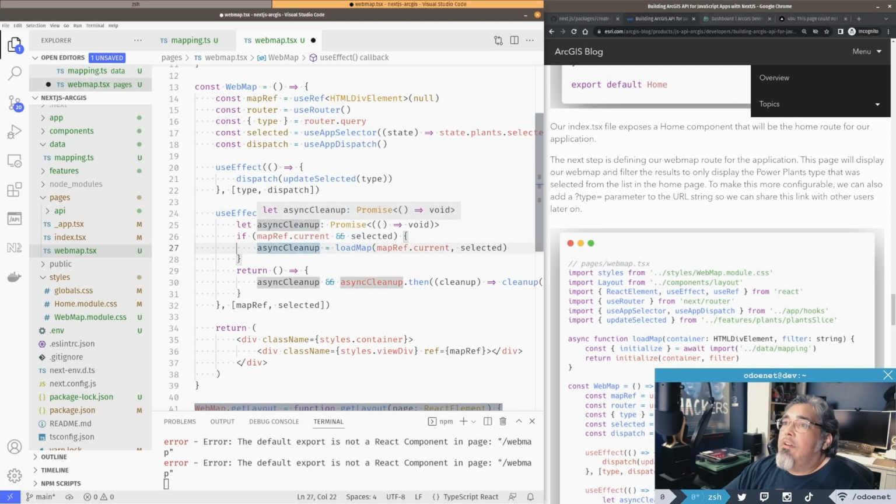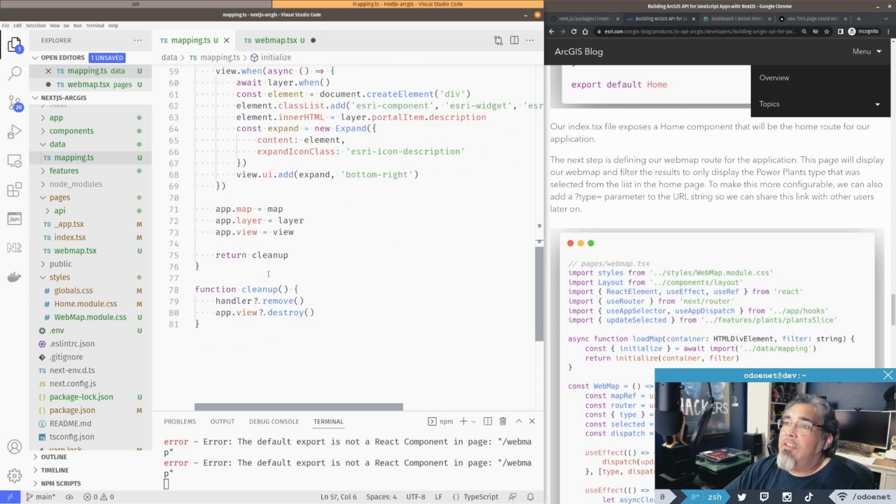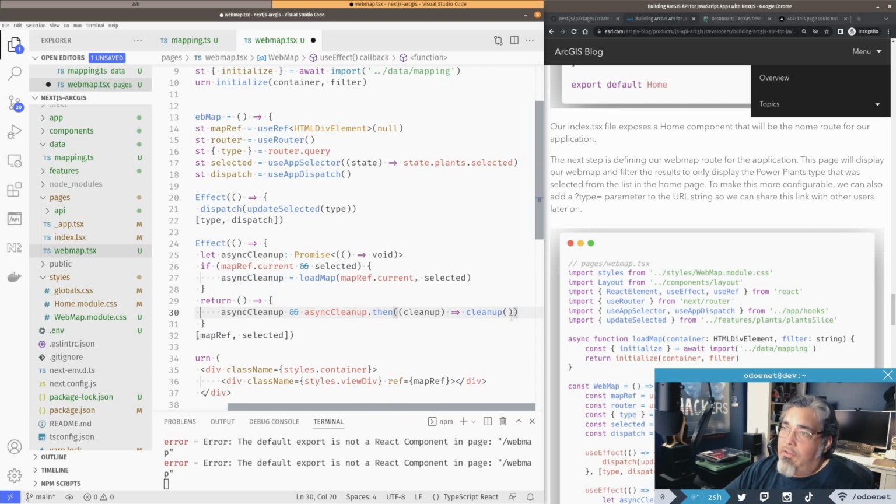So what I do here is I have an async cleanup type here, that's going to be my promise that the loadMap is going to call, because the loadMap is going to return initialize. And remember, if we come over to the initialize, it's going to return this cleanup method, which is this method down here. So it's going to return that async cleanup. So basically, when I'm in my useEffect, I can return this method here. When the useEffect needs to clean things up, it's going to run stuff in this return method. So if I have an async cleanup, I'm going to call the promise on async cleanup, get the cleanup method, and then call it. It's a little bit more complicated than I would like, but it works.